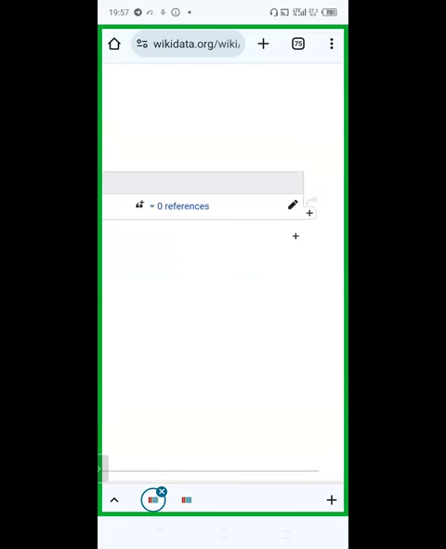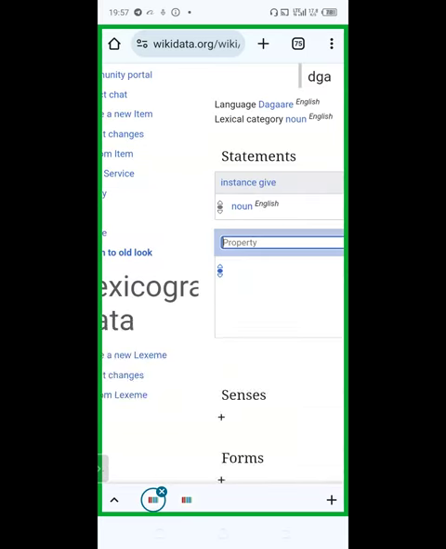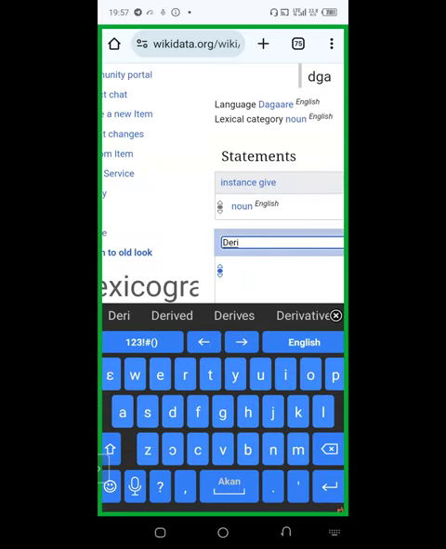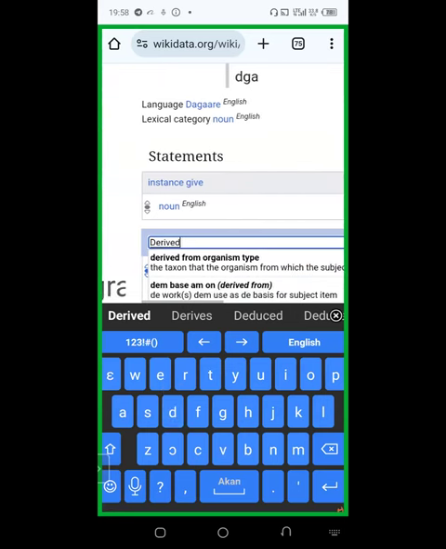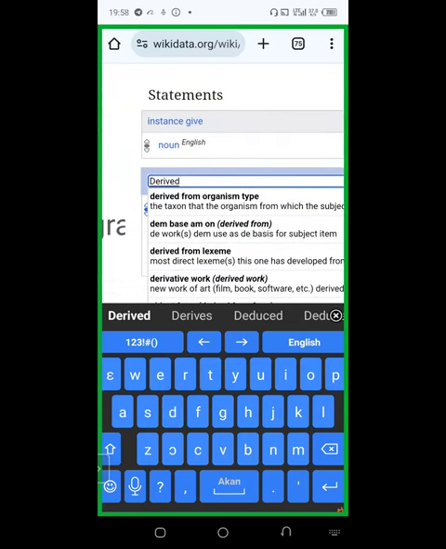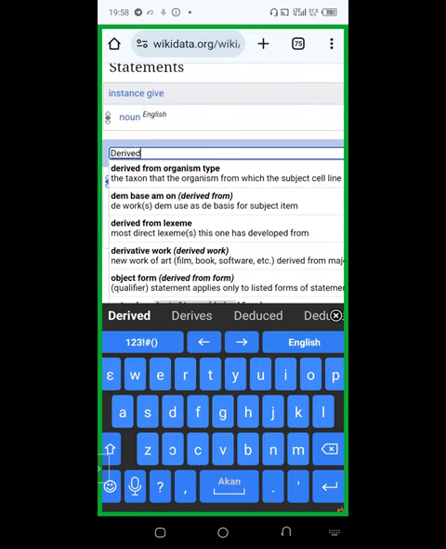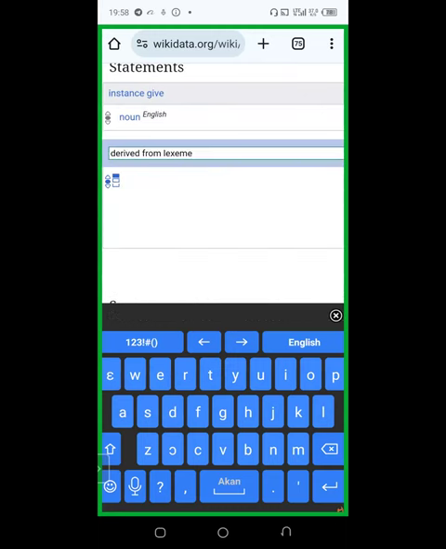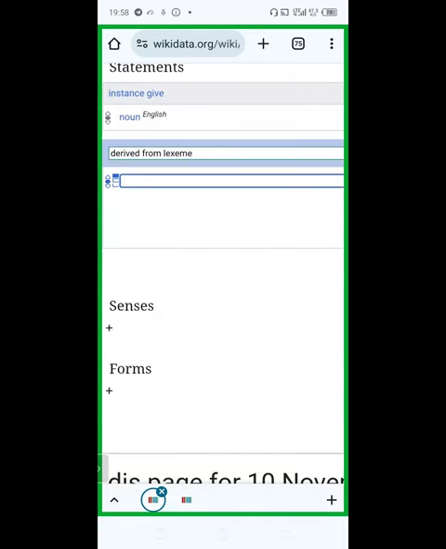So you can now go to where the word was derived from. Do you have any idea where the word was derived from, or how it came about?